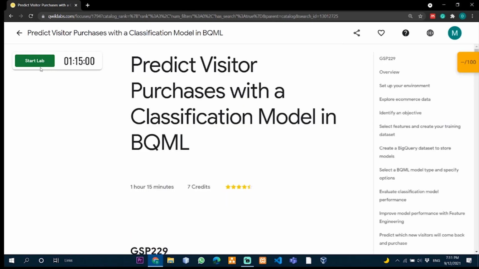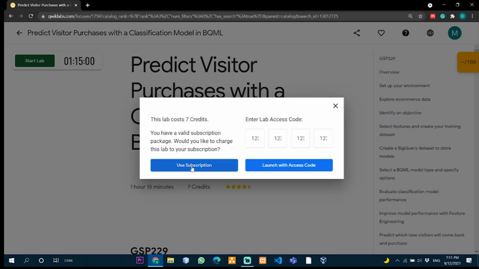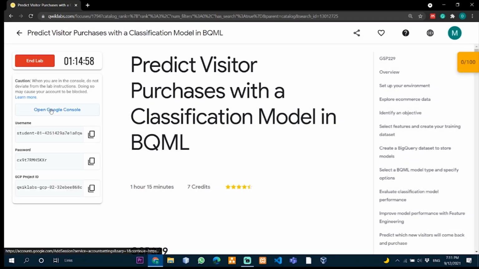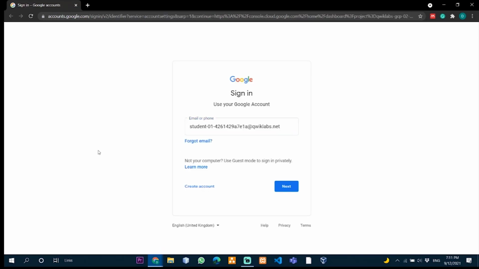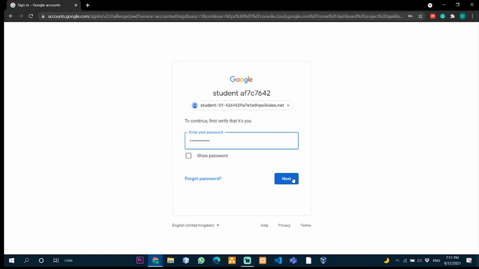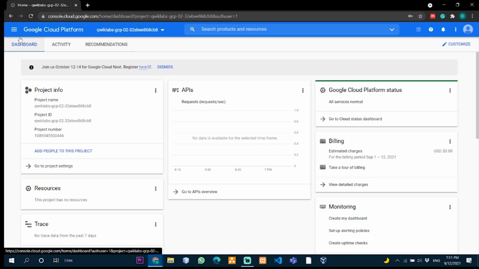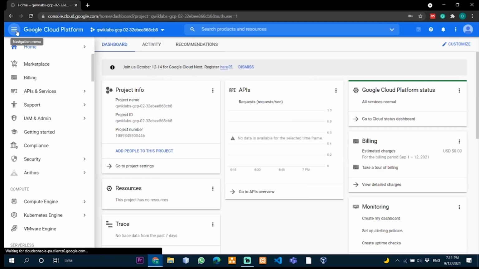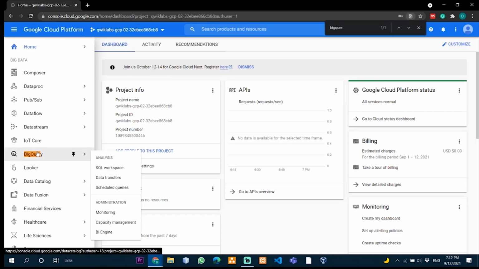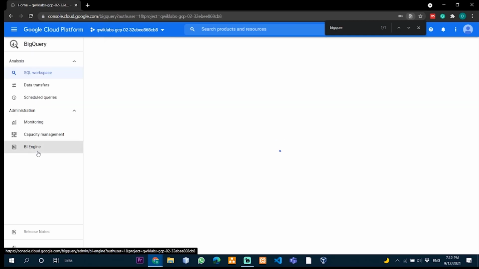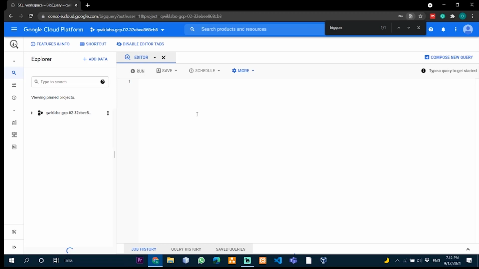Hello everyone. So to start the lab, we press here, for those who are not familiar with Quick Labs. Then you use a subscription, then open Google Console. Let's drag it to another window. The username, you have to copy, but it's already copied here, so you just need to copy the password. Next. Put the password. Next. You need to go to the top left corner and search for BigQuery, which is over here. Press it. Then it will navigate you to this page, which we will work on.